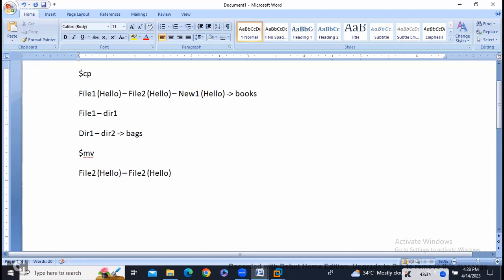Okay. For example, file 2 to new 2. Now this file 2 got renamed as new 2. Now we don't have file 2. We have new 2. cat new2. Clear? That's it. Okay.